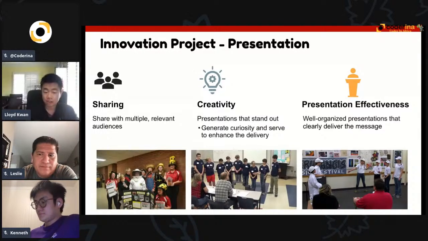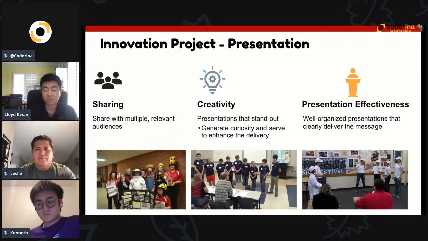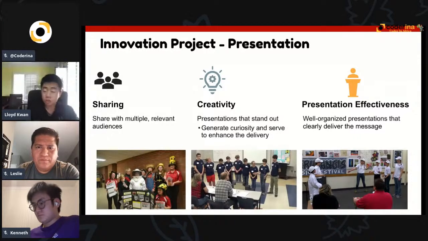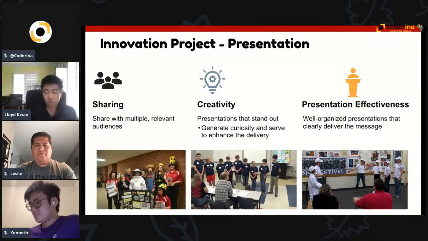We also like to see, a lot of judges love to see when you're actually presenting in front of the judges. A lot of judges like to see creativity, presentations that stand out, whether that be doing a small skit, singing a song, or doing a chant within the judging room. That's all able to generate a lot of curiosity and shows an enhanced delivery of information. Instead of just speaking down the line, doing something creative can make your presentation a lot more effective, because the judges would be very engaged during your whole presentation.